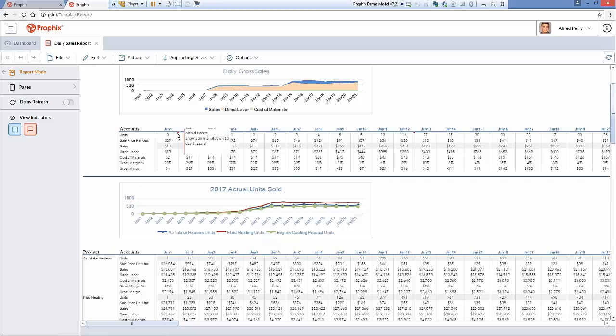I have a comment here that says snowstorm shut down. So it looks like there was 10 days' worth of blizzard, and so maybe that's why I sold fewer units. I could also see that there's another comment here on January 12th that things are starting to return back to normal. So just by being able to drill into reports, I can see exactly how my different units are trending.